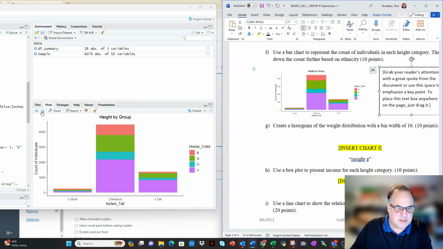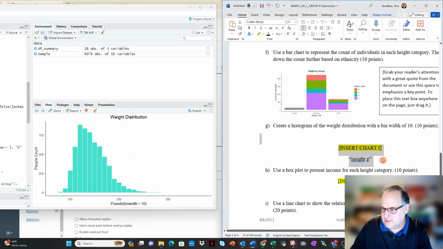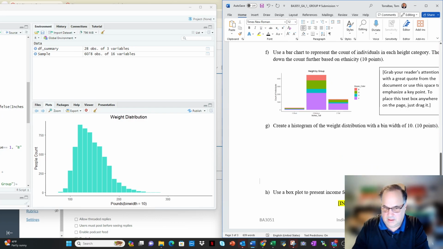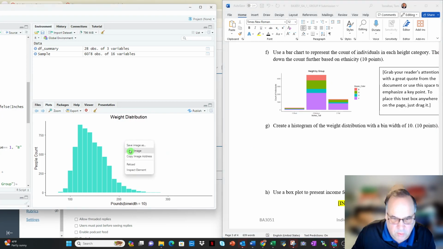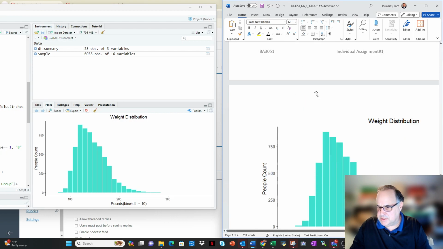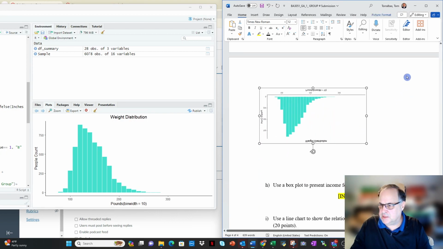The next one is the histogram. Jumping over here. Yours won't be turquoise. And probably not white boxes, but that's up to you. And again, make this sufficiently small so it fits in the space.